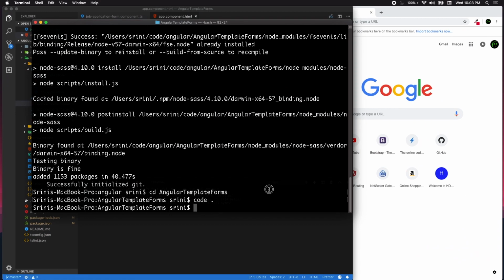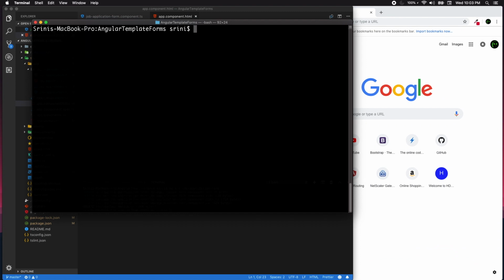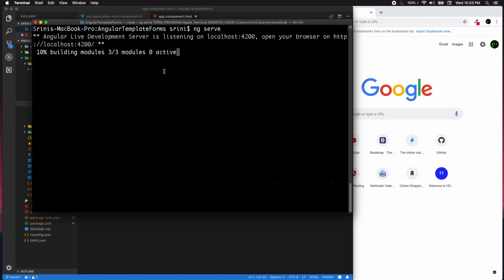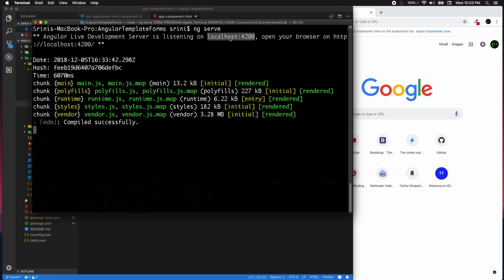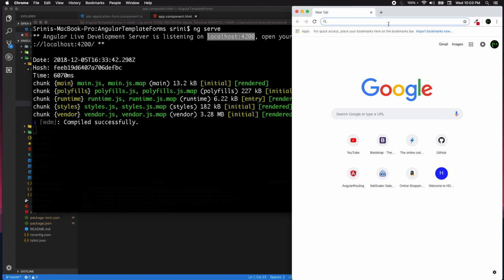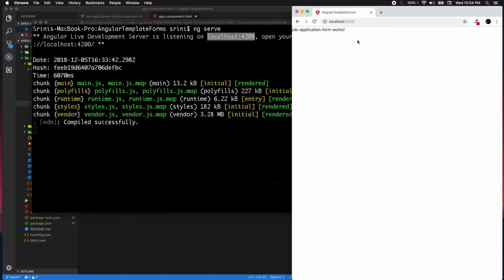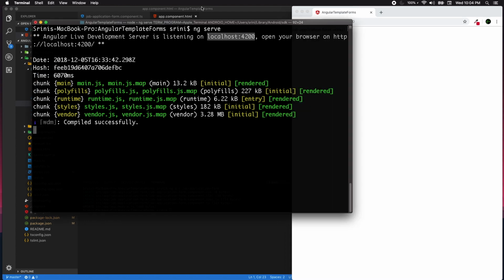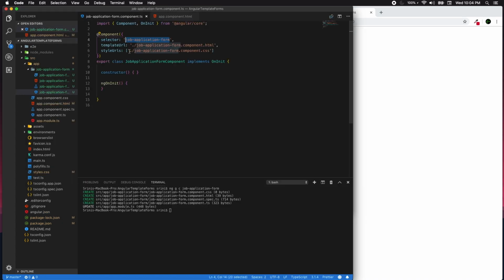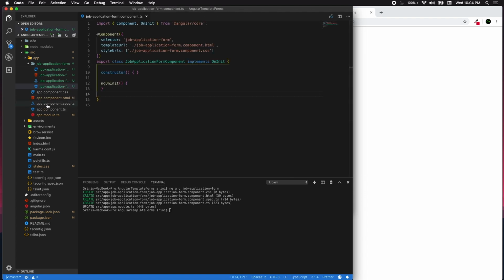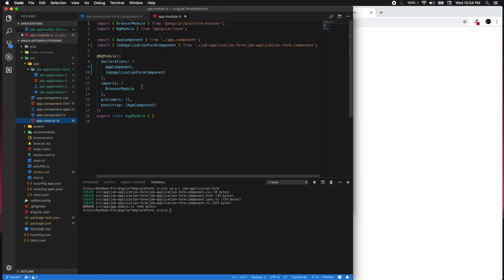Let's go ahead and execute this code with ng serve. Now it compiled successfully and it is listening on localhost 4200. So let's copy that. Job application form works, which is perfect. Now we don't need to make use of this and this. Let's go to the app.module.ts to check the ngb module. No, it's not there. So I guess we need to work on that.